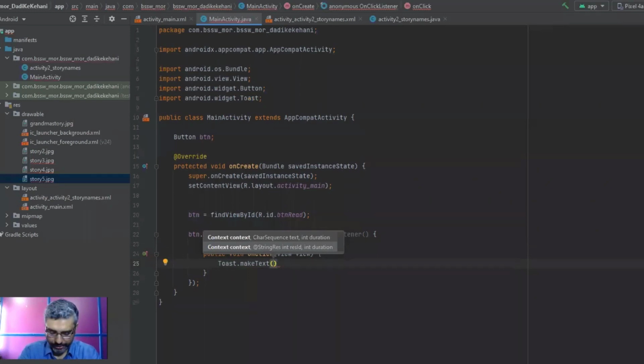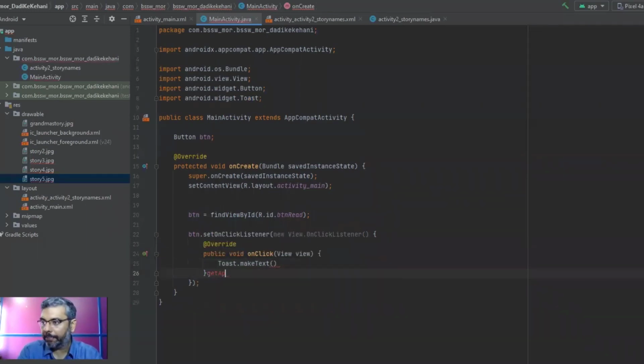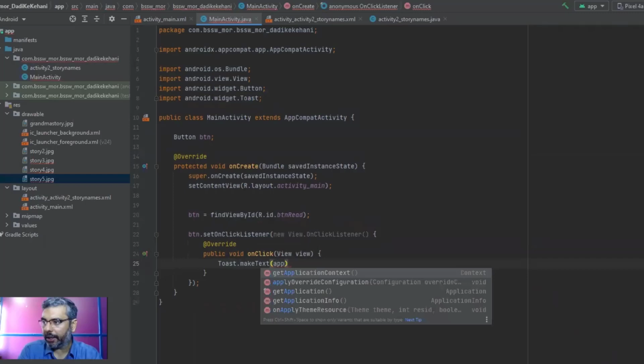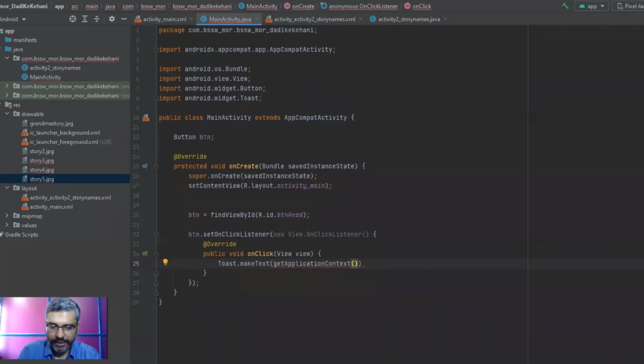So then we will say get application context. Make sure you don't go here. We give it application, get application context, button clicked, toast dot length short, dot show. Okay, so this is something that we have done in previous class as well.